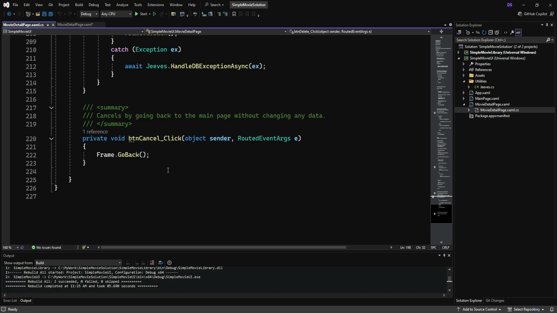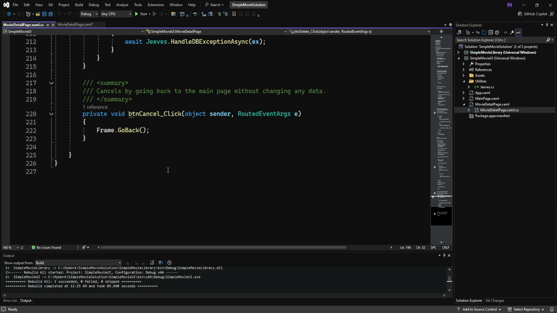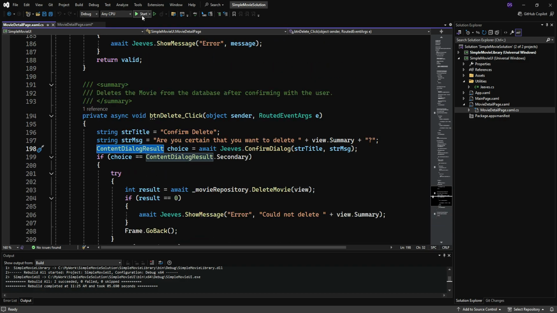Cancel, couldn't be much easier. Frame go back, right? So we go back to the page that sent us here. That's the main page. Any questions about all that code? Okay, just read through it on your own.